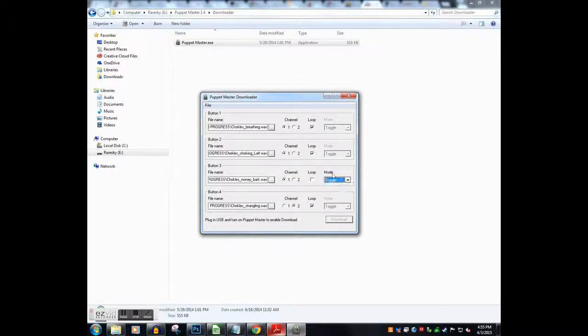This also has toggle and restart depending on how you want your buttons to react. We usually use toggle, which means you press a button and it'll play all the way through your sound effect and then stop, unless you press it again, or if you press a different button, like I had said. The next thing is, let me do this.